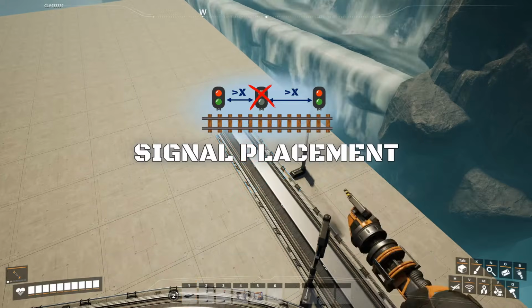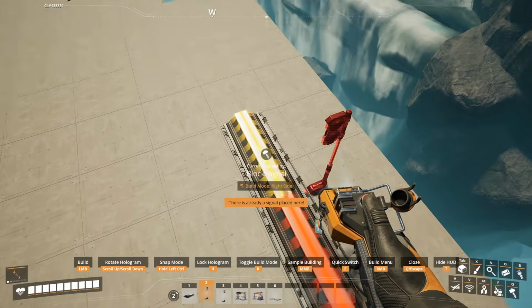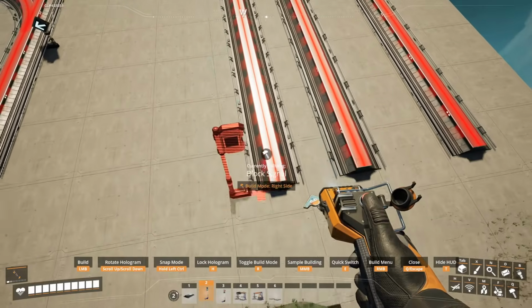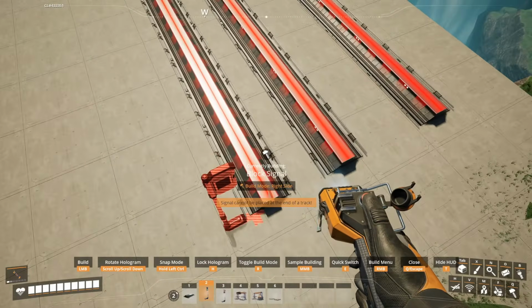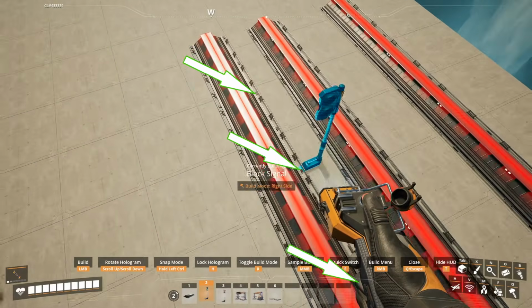Signal placement. The first issue you might encounter is not being able to place the signal where you want it on the track. You need to understand how the rail itself is divided into segments. This rail was built out of multiple minimum length segments, which is 12 meters by the way, and you can clearly see that the signal is only allowed to be placed at a division between them.